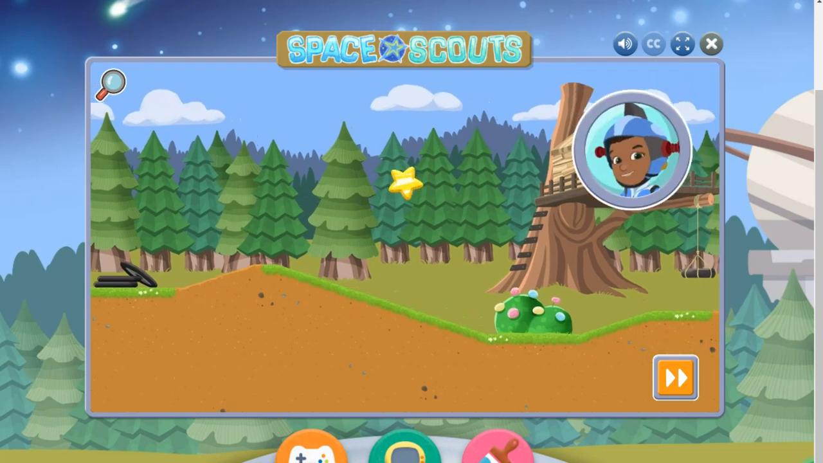Each level contains a sneaky star like this that you can collect by hitting it with your rover. Sneaky stars are always in hard-to-reach places. You'll need to be a clever builder to get them all.